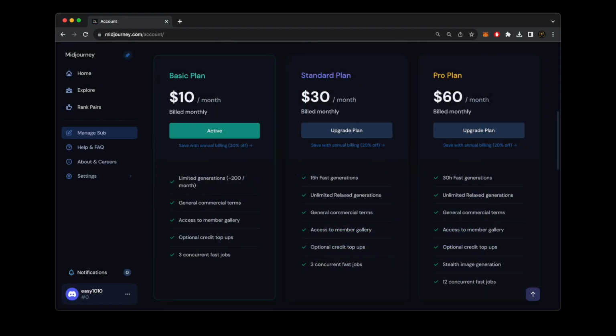Midjourney, on the other hand, comes off with a clear price tag. Starting at $10 a month, it provides a substantial scope for the AI art creation. However, it's worth noting that their free option has been phased out. So if you're looking for a trial run without any cost, Midjourney may not be the first choice.